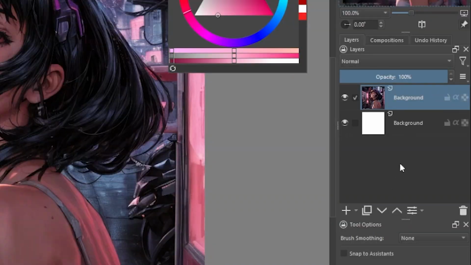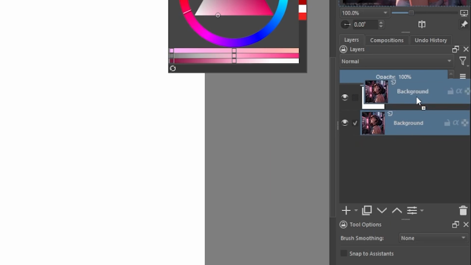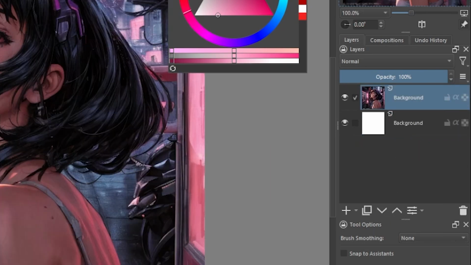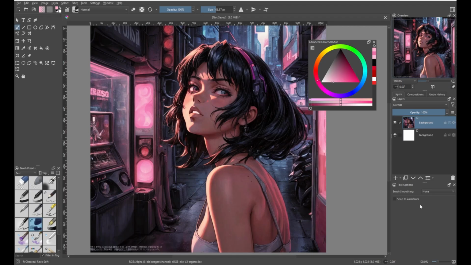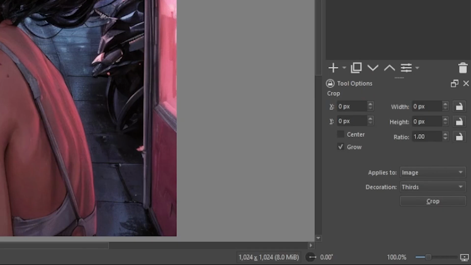I can move my layers up and down within the layer stack by clicking the up and down arrows here, or just by clicking and dragging them up and down. And I can delete a layer by hitting the trash can icon here. Below that, we have the tool options. So if I click a tool over here on the left, down here it will give me more options for that tool.